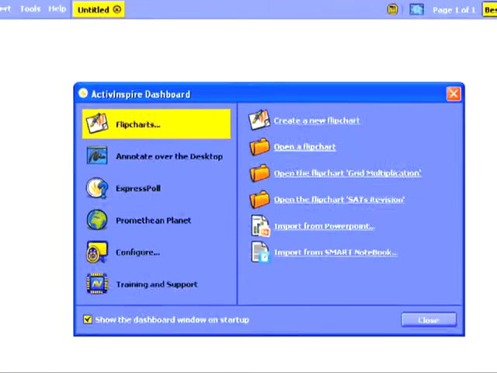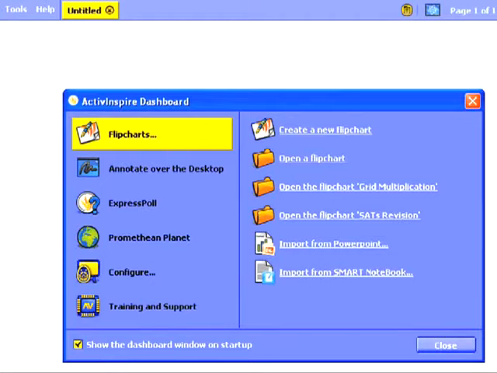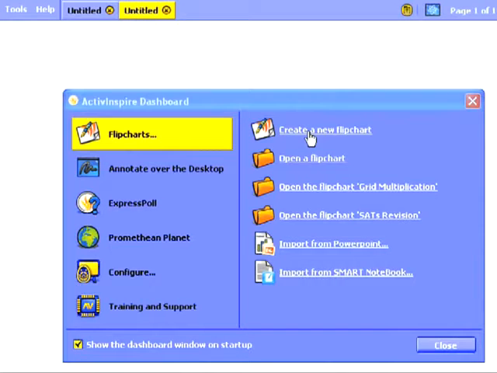When the software launches, we're presented with the dashboard. From here we can create a new flip chart. Now here we're seeing the first major difference between ActivInspire and Active Primary, for example. It's possible to have more than one flip chart file open at a time. Now this is really useful as it means at the beginning of the day you can load up all of your flip chart files for all the lessons you're going to teach. You then simply click on the file you're going to use for each lesson.